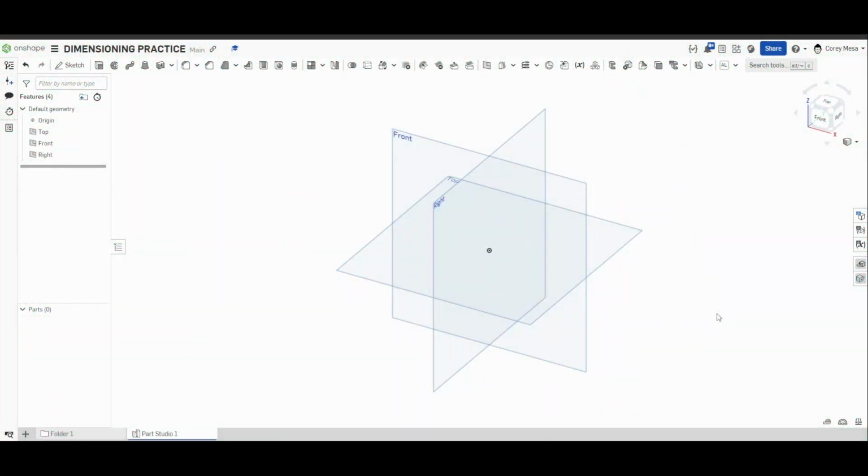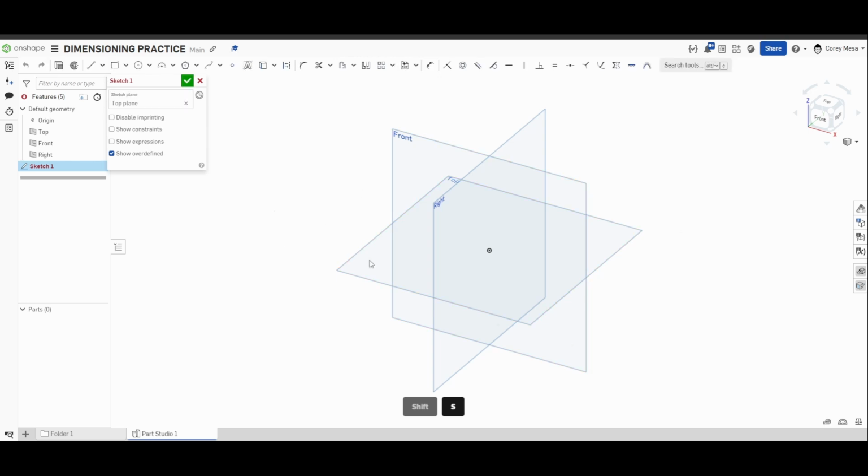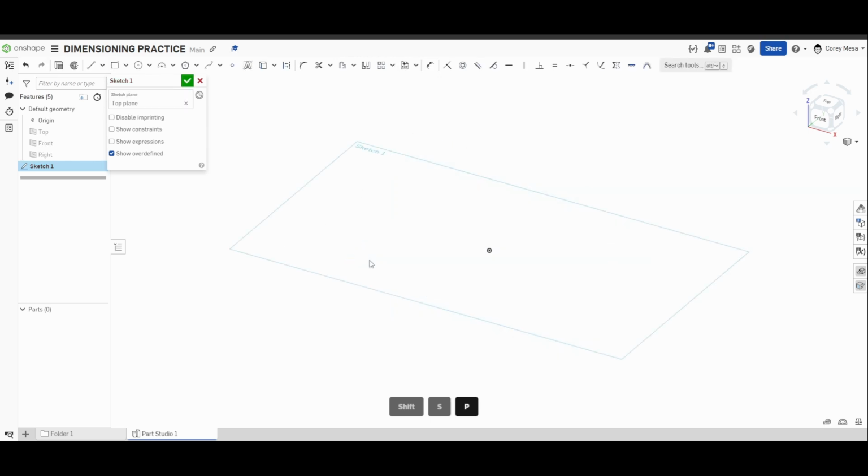Today is going to be a little bit of a longer video. It's kind of crazy, we're only talking about dimensioning, but there's a million different ways you can use the dimension tool. So like always, let's get started. Start a sketch by pressing Shift and S. We'll click our top plane, press P to hide those planes, and N to normalize.